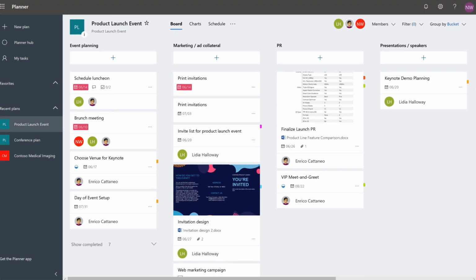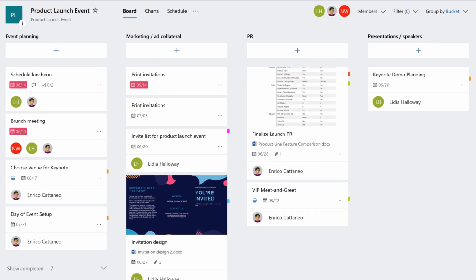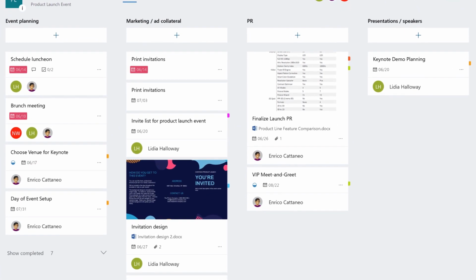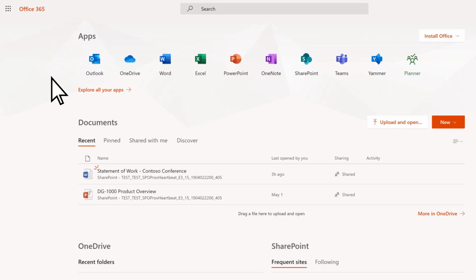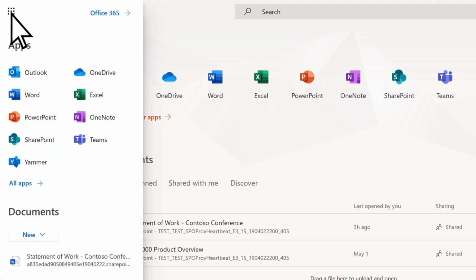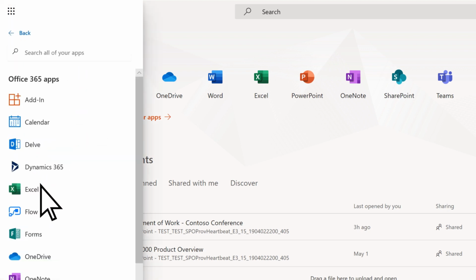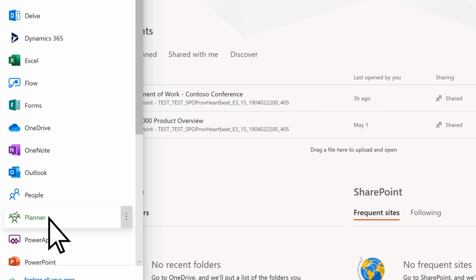With Planner, you can collaborate on a project with a team, see progress reports, and track individual assignments. To open Planner, select the App Launcher, All Apps, then Planner. Use Pin to Launcher to keep Planner at the top level.